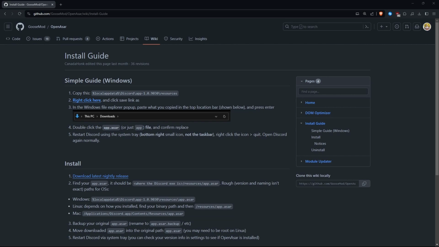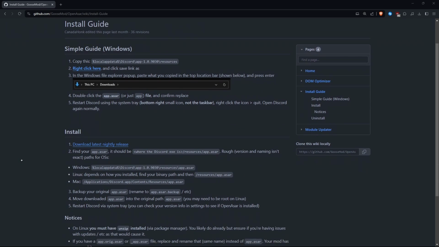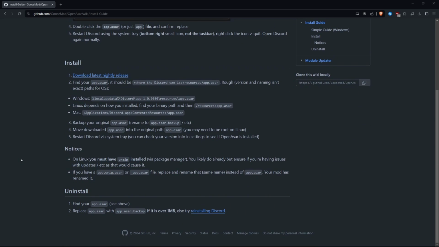Lastly, for you Mac and Linux users, don't worry, you can still use this, it's just that the installation process is a little bit more manual, having to make a backup and replace the .asar file manually. There'll be a link to the wiki page down below on those instructions.